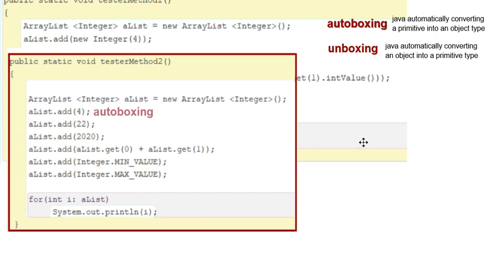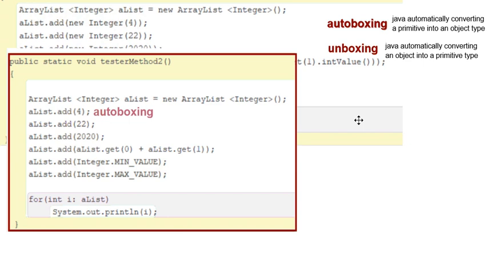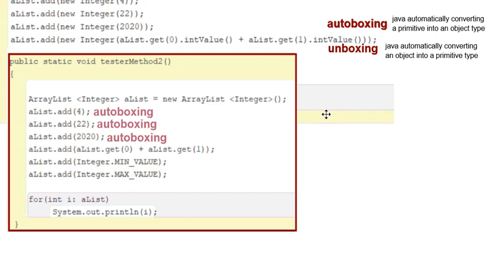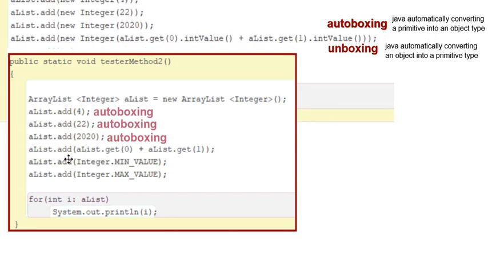So the next few lines are exactly the same. New Integer 22 and 2020. All of those I've got with autoboxing here, where it automatically converts the int to an Integer object. Now let's look at this next line of code. That's that really long one. And now all I have to do is alist.get(0) plus alist.get(1). It adds them up and it adds it to the alist.